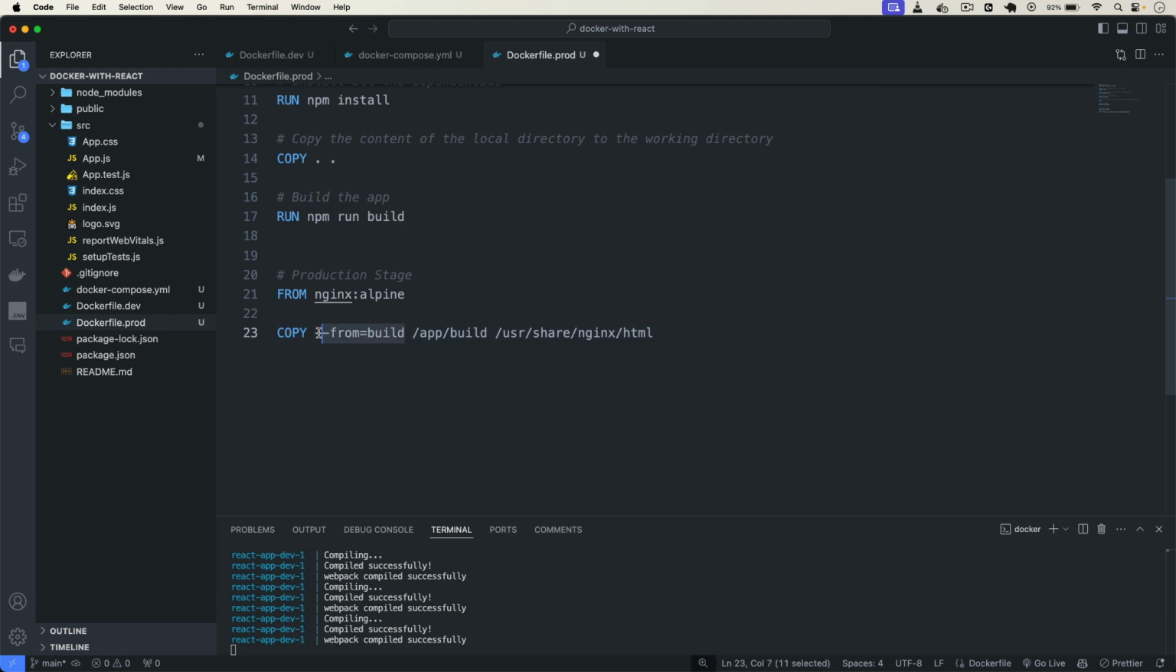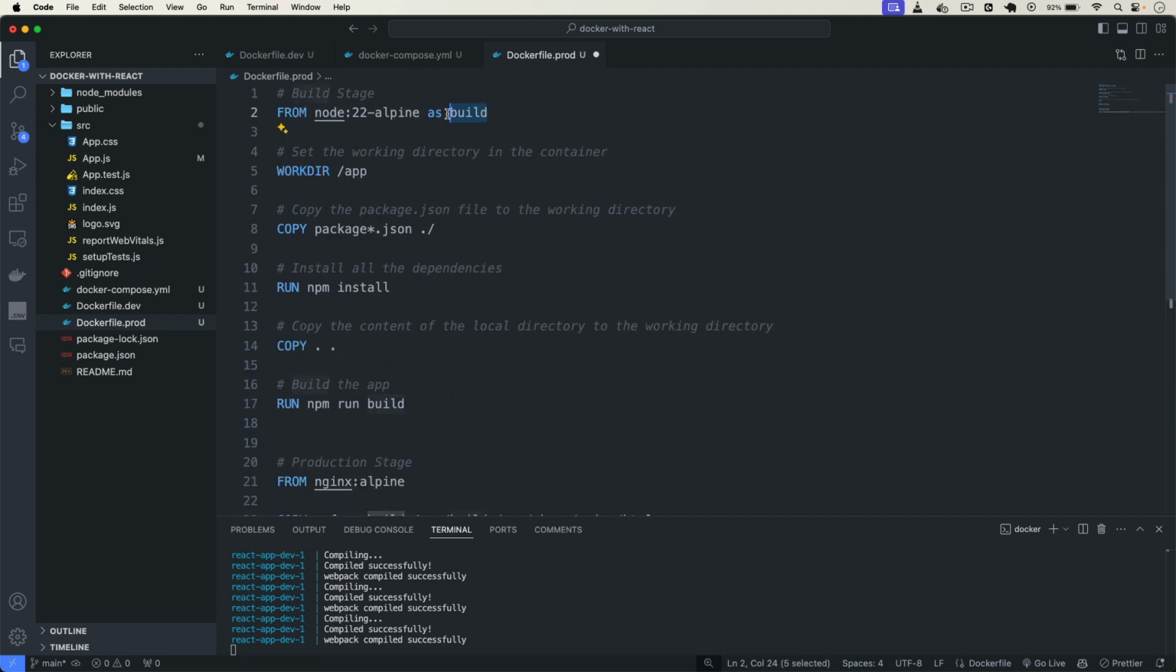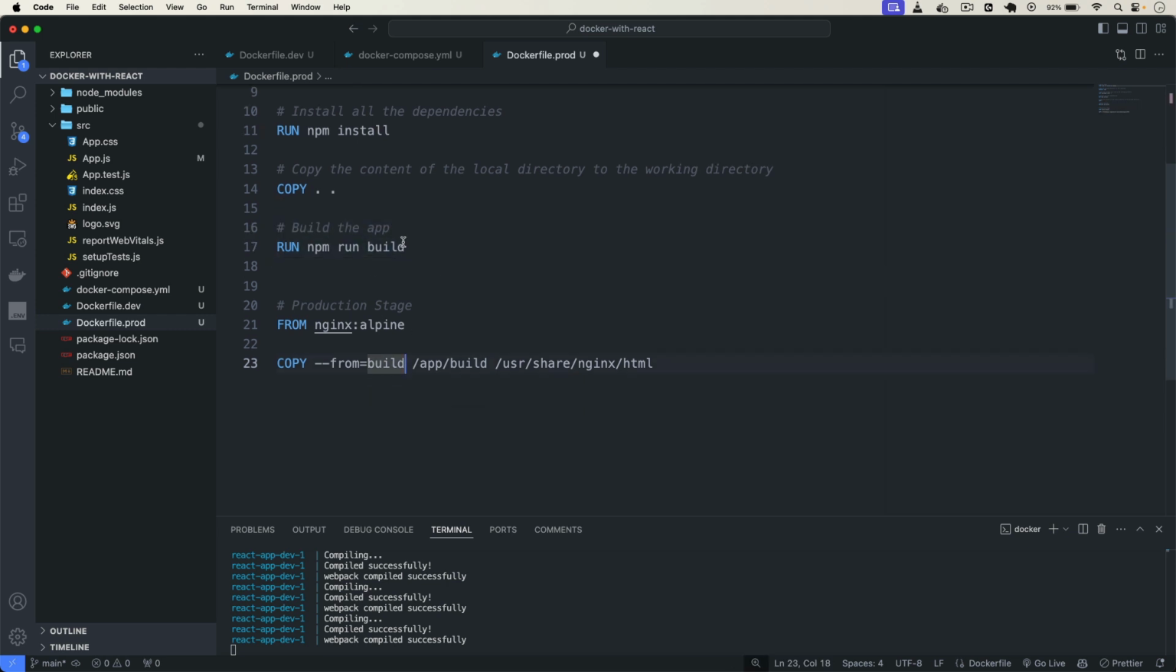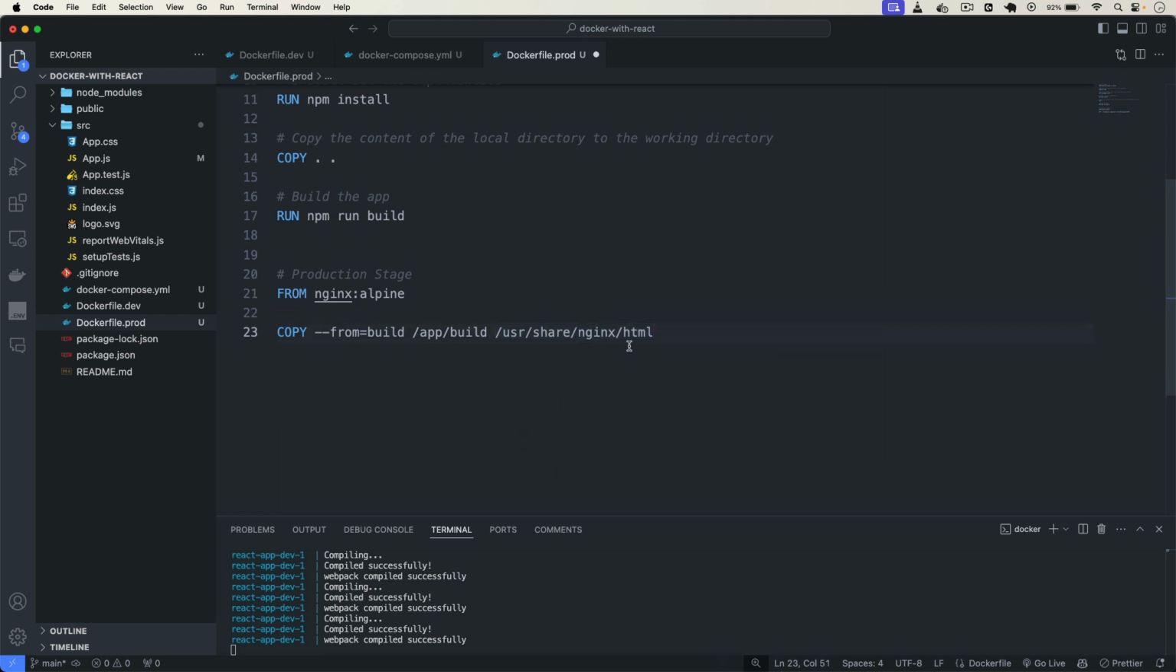So we have to copy from this build stage. Remember that we have given this stage a name, in which we are building our app. So from this stage we will copy our build folder and put that in the nginx html folder, and then we have to start the nginx server.